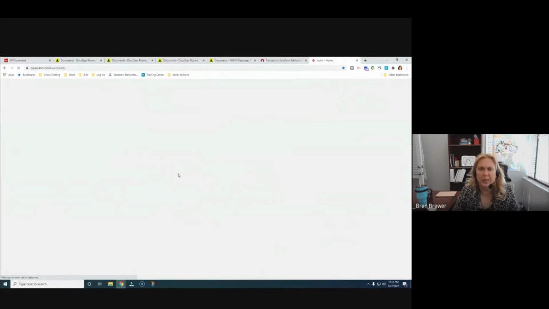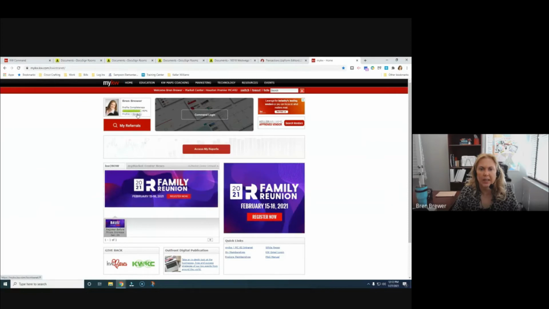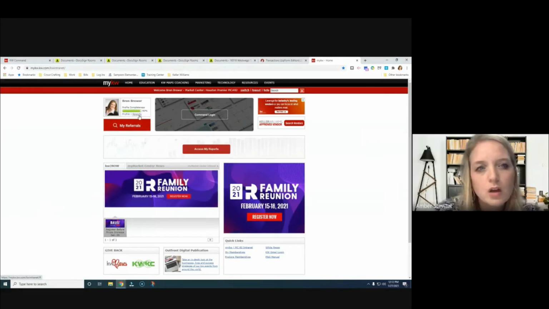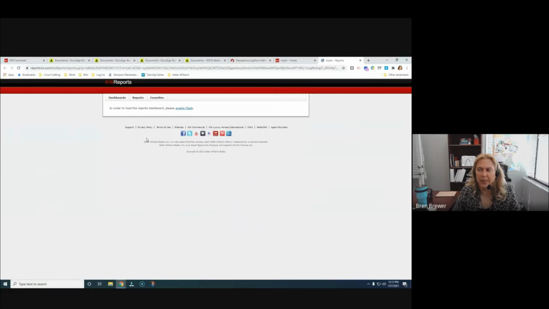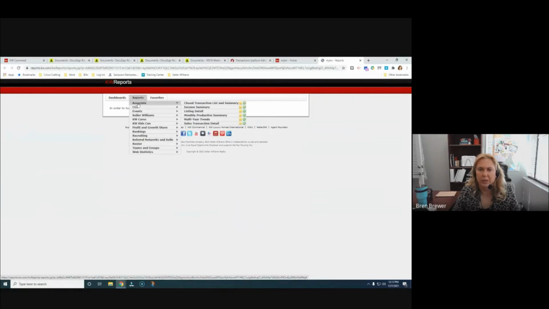So we can still go into mykw.kw and click this reports button right here. Okay. And I think there's a report in there that does that. I'm not completely sure, because mine's going to have nothing on it since I don't have any. But you can click reports, click associate, and click close transaction list, or probably one of these. Is this kind of what you were looking for?